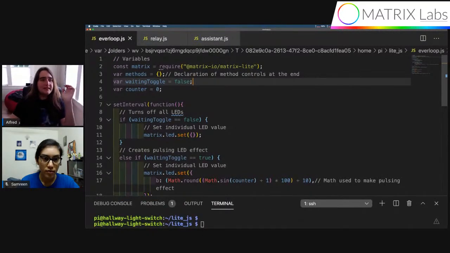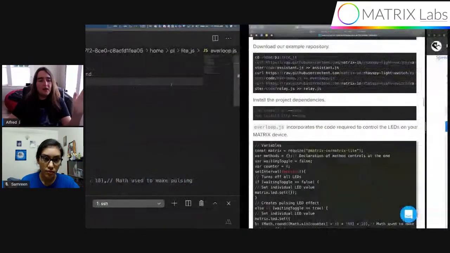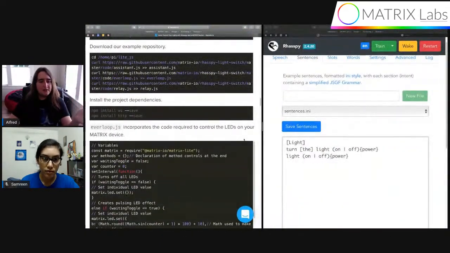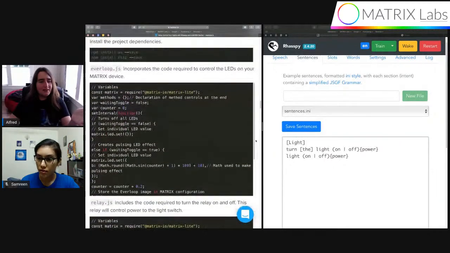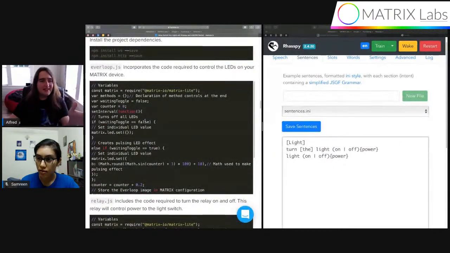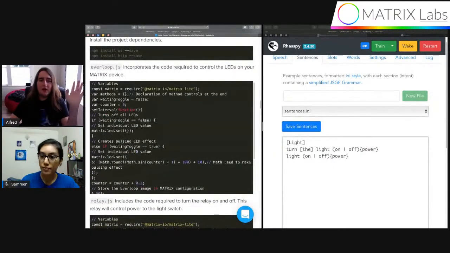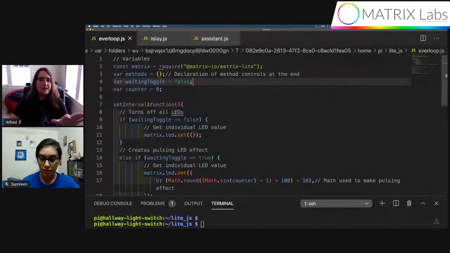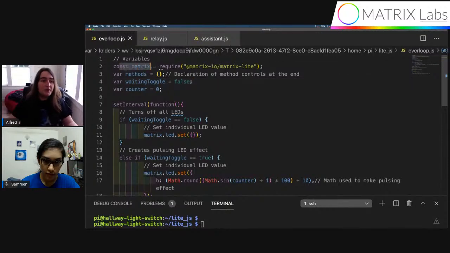So this is the everloop.js code. It's exactly the same as the guide, a little more colorful and a little better spacing, but it's the same thing as what we have on the guide. So I'm just going to rely on the code that is right here. First off are the variables. You're going to initialize a constant of matrix light, so it's knowing that we're using the matrix light library.